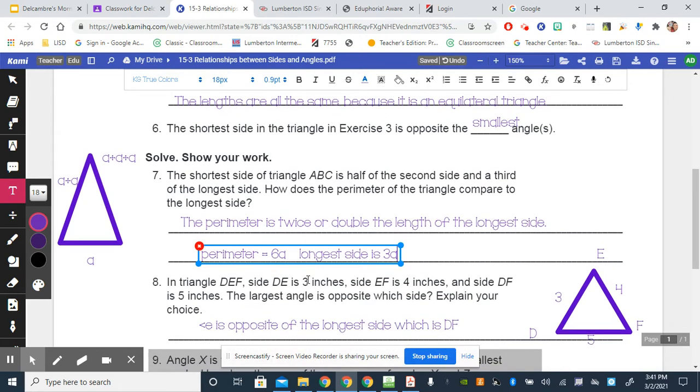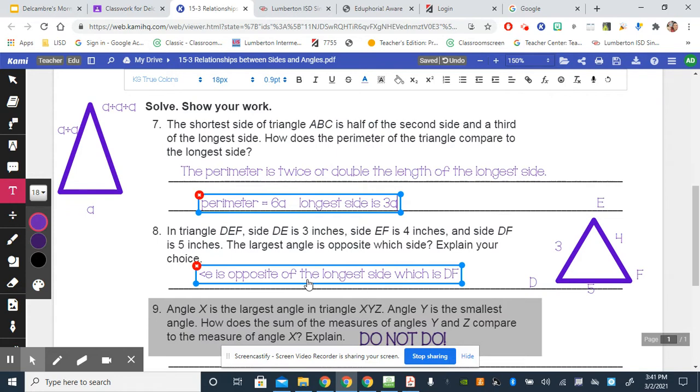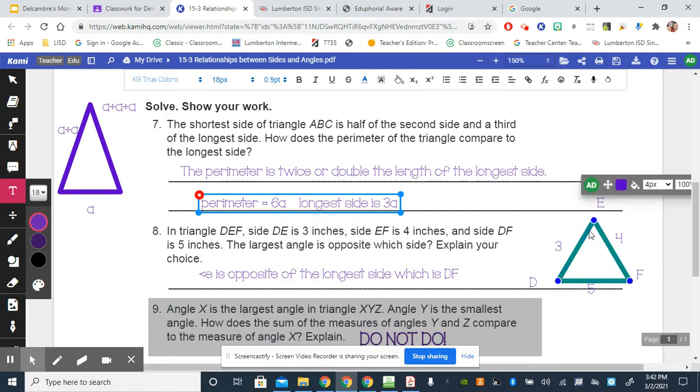Okay, number 8, a triangle DEF. DE is 3 inches, EF is 4, and DF is 5. The largest angle is opposite which side? Well, angle E would be the largest, and it's opposite the longest side, which is DF, okay, because DF is the longest.